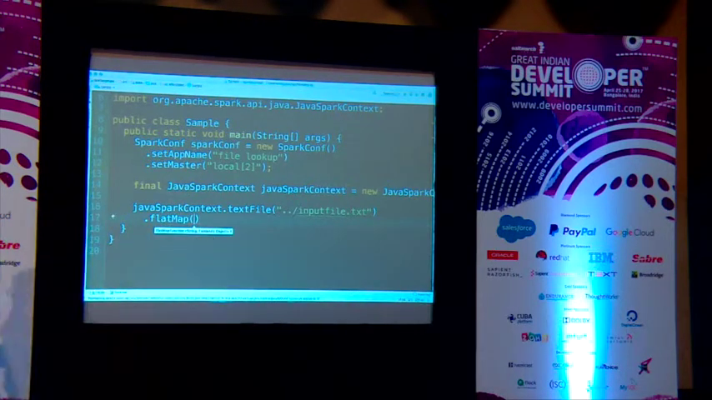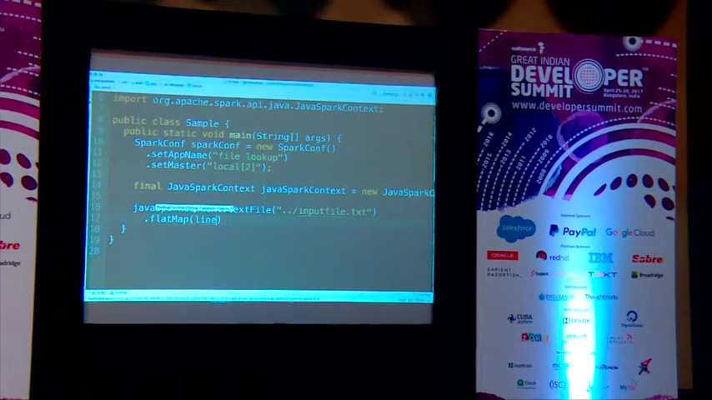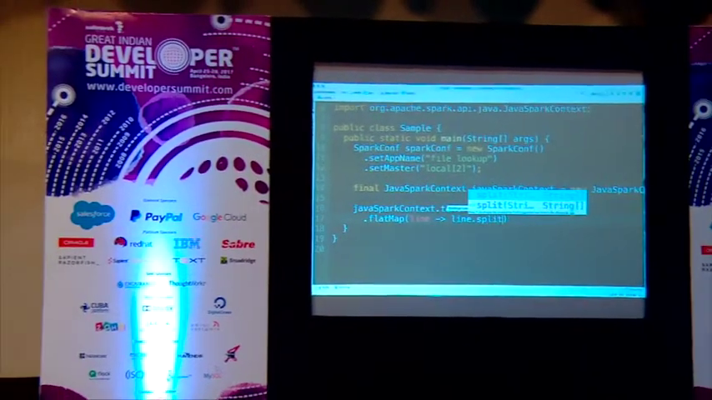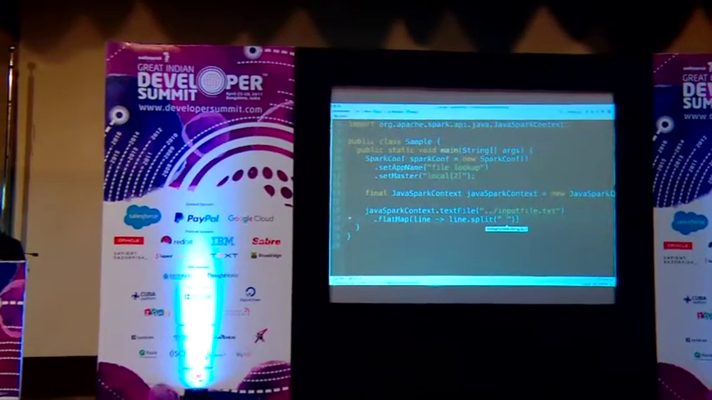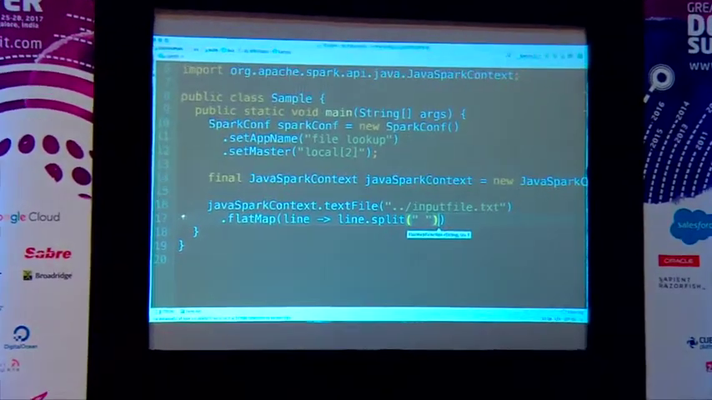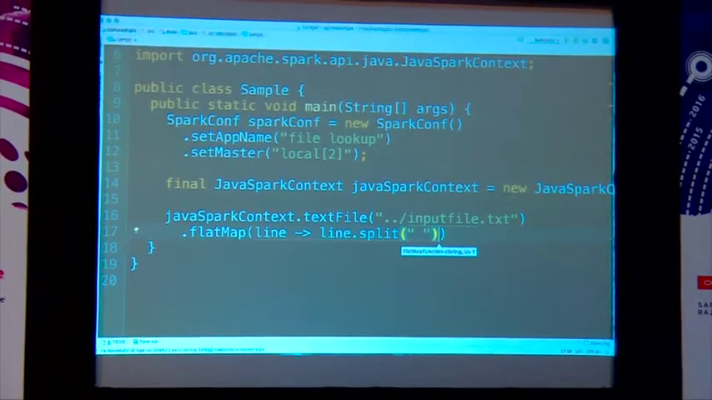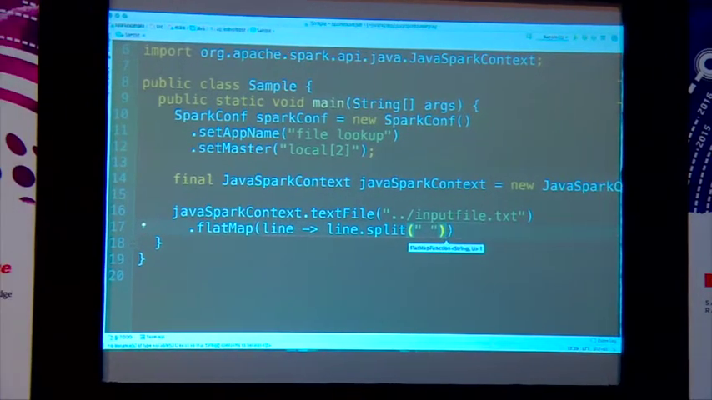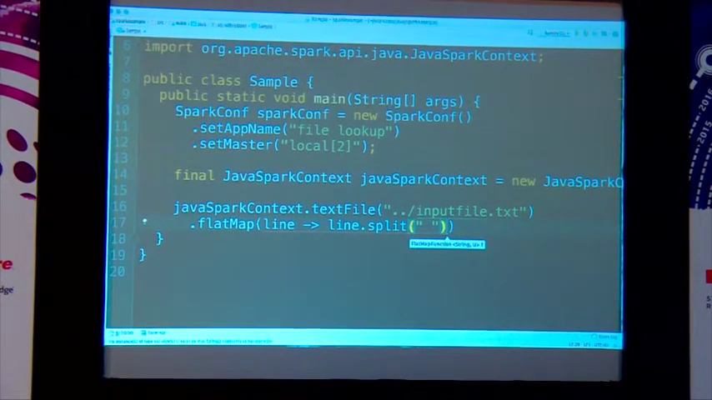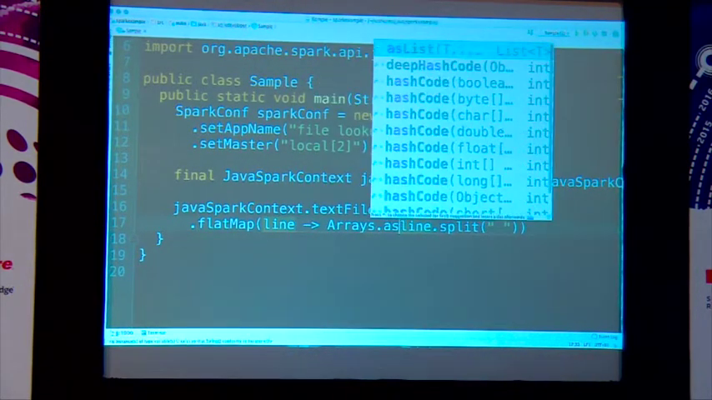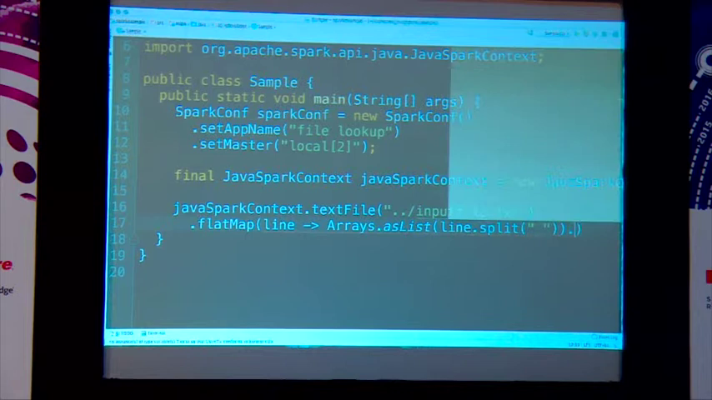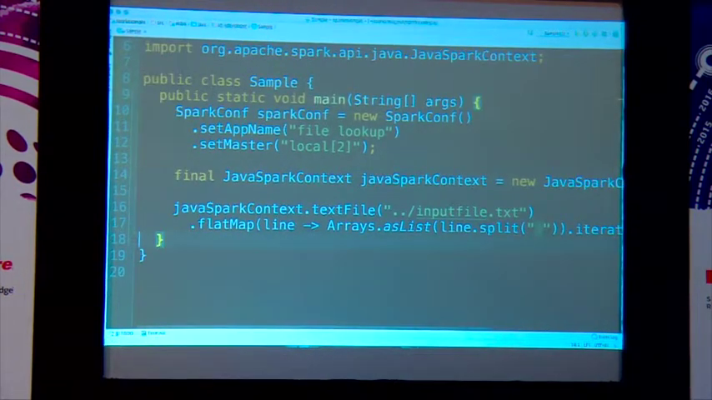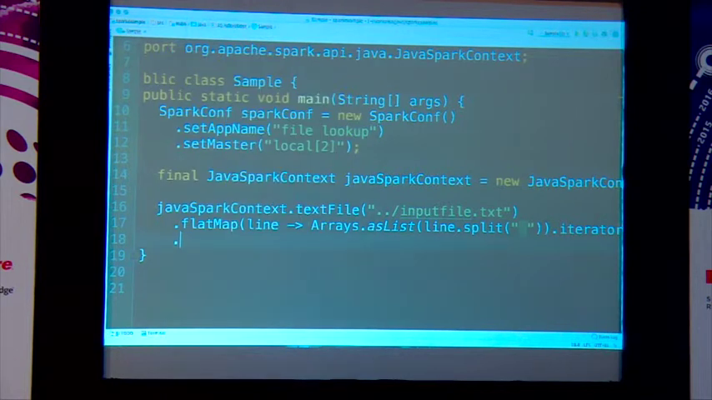So what am I going to do in this case? Well, I'm going to say, given a line of text, I'm going to then say line.split on the space. So in other words, I'm getting the words in the document, right? And once I get the words in the document, unfortunately, flat map requires an iterator to be returned, not just an array. So I need to get an iterator out of it. Well, I can get an iterator out of it. So I can say Arrays.asList, and I can provide the collection of data right now, and then I can ask it to give me the iterator around it.